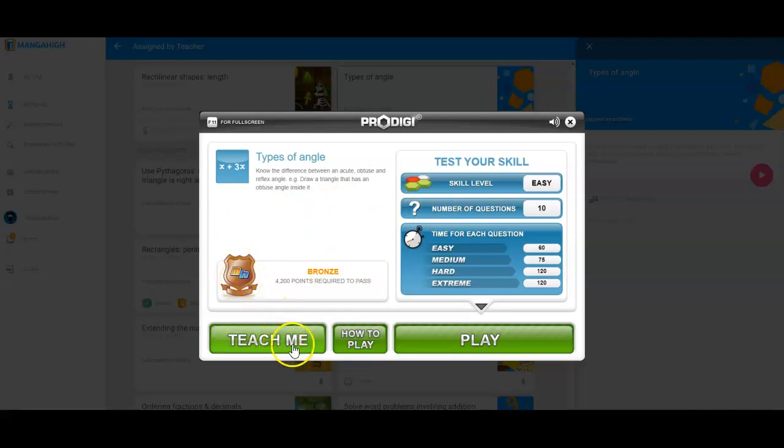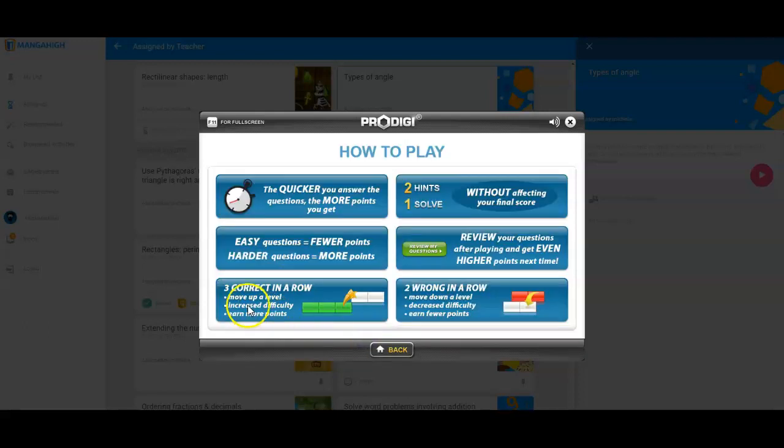Students have the option of going through a Teach Me component, which is like a tutorial, or alternatively, they can go in and play. When they play this activity, they all start at the easy level, but we are gradually advancing from easy to medium. Then if we can perfect the medium levels, we move to hard, then extreme. If I click on how to play, it shows that if we get 3 questions in a row correct, we move up to the next level. That's how we move up to medium, then hard, then extreme. But if we get 2 in a row incorrect, we move back down to the previous level.